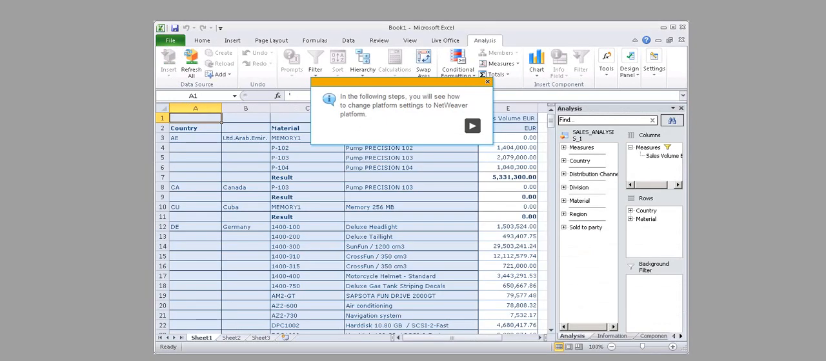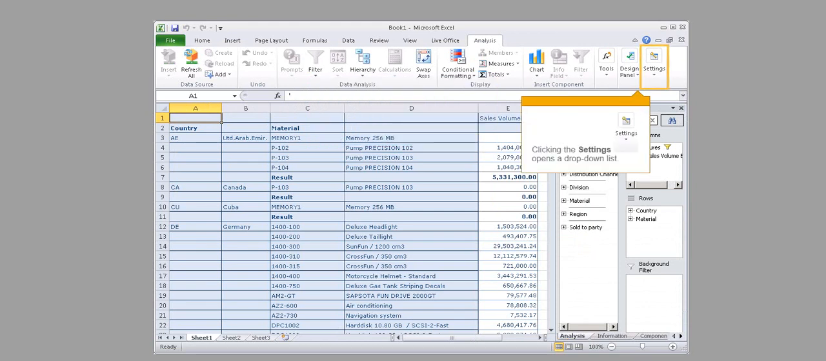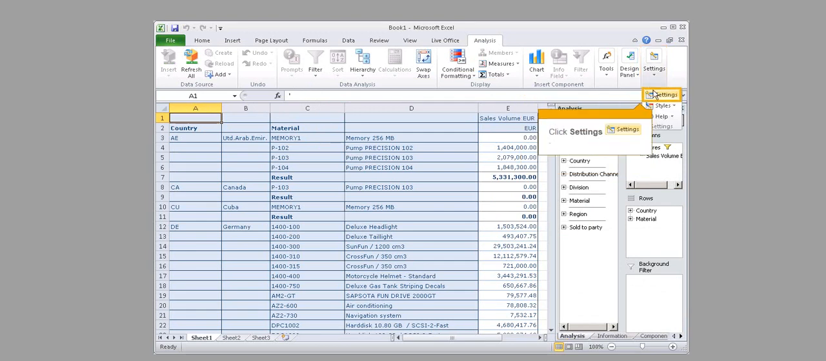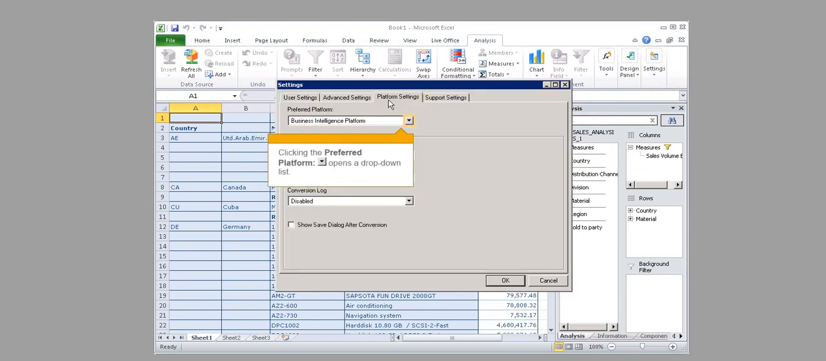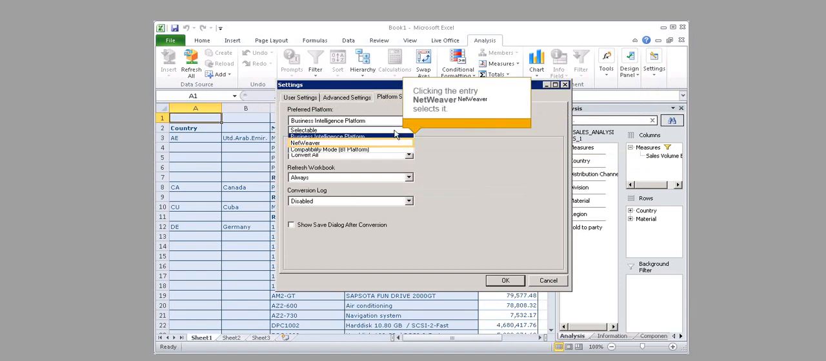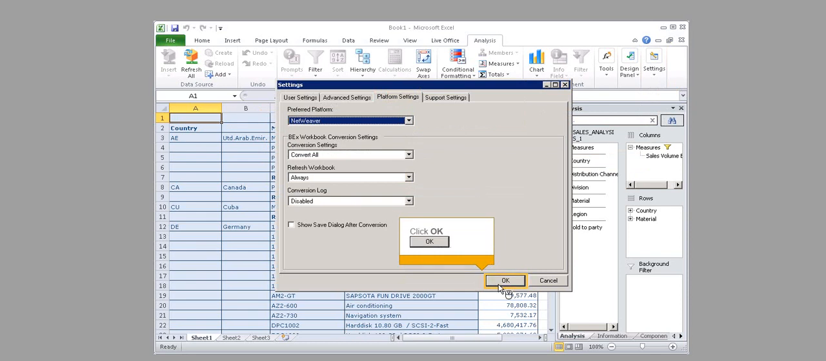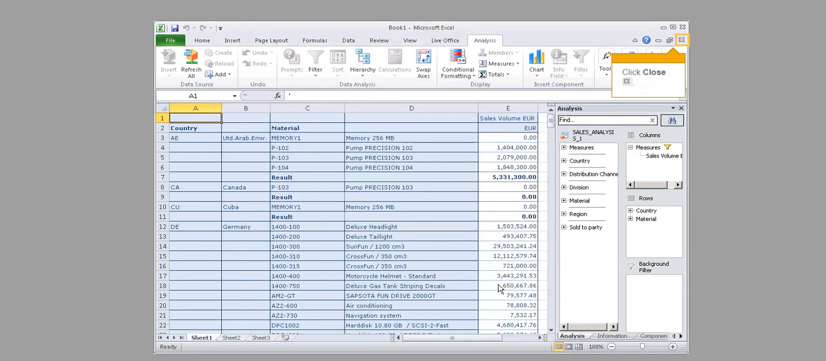In the following steps, you will see how to change platform settings to NetWeaver platform. Clicking the Settings opens a drop-down list. Click Settings. Clicking the Platform Settings tab selects it. Clicking the Preferred Platform opens a drop-down list. Clicking the entry NetWeaver selects it. Click OK. Click Close.